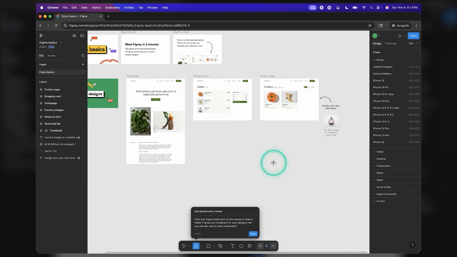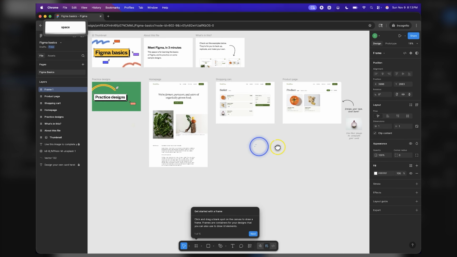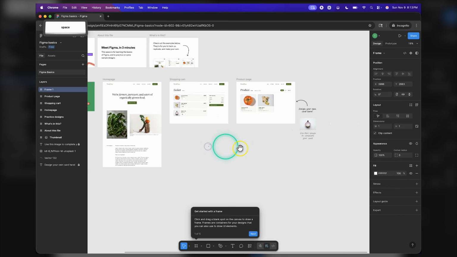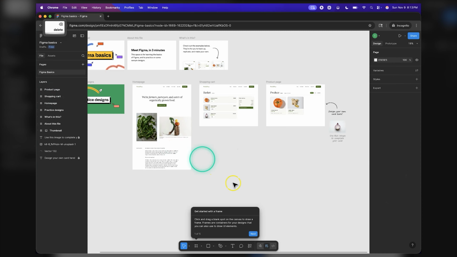You can also do that by holding down spacebar and moving your mouse around. That will click and move. Yep, that will do it. Looks like I created a tiny little frame down there accidentally. I'm going to delete that.